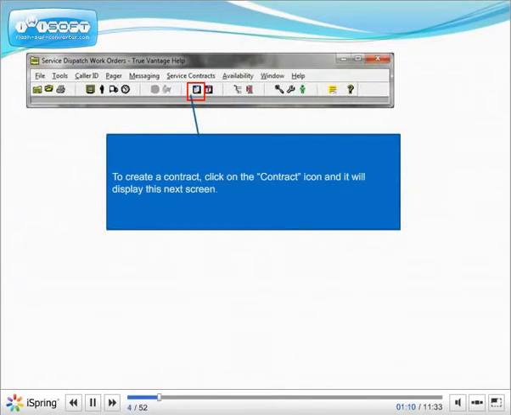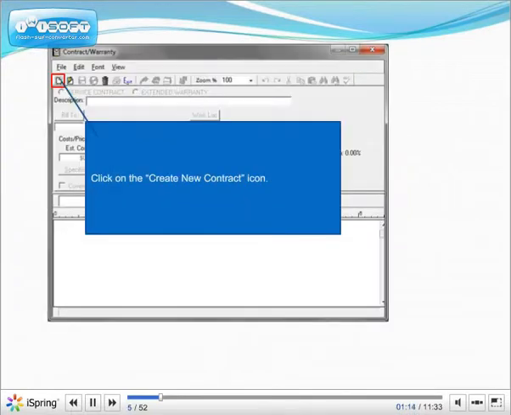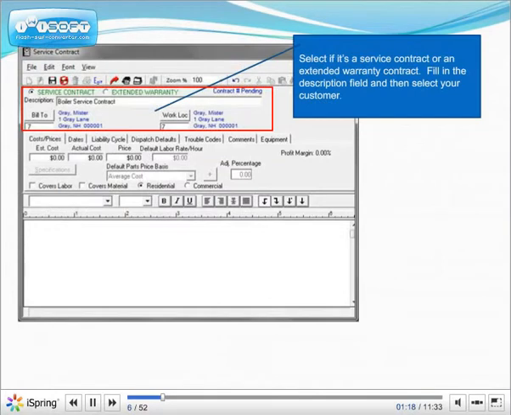To create a contract, click on the contract icon and it will display this next screen. Click on the Create New Contract icon. Select if it's a service contract or an extended warranty contract. Fill in the description field and then select your customer.